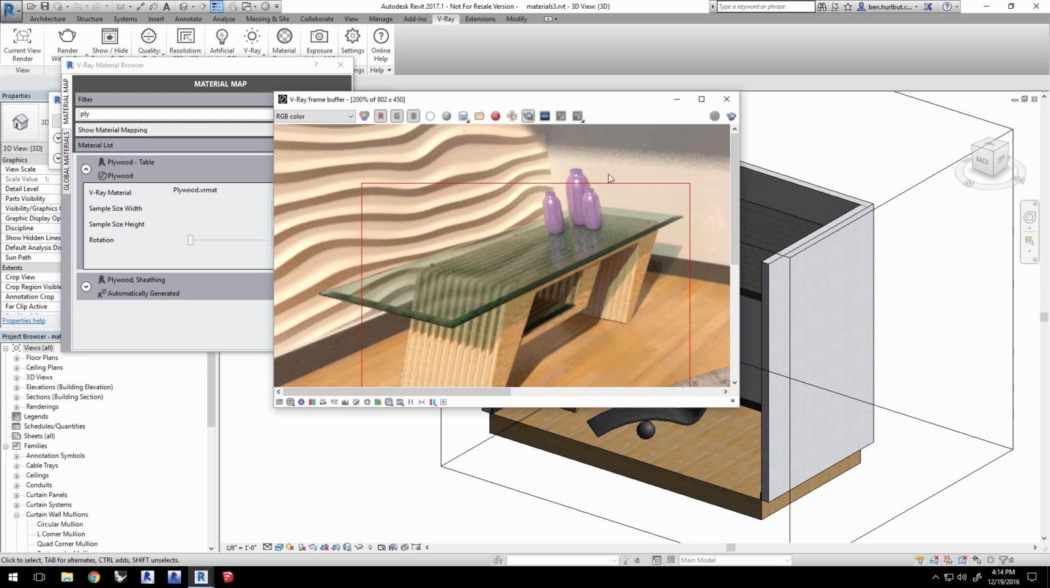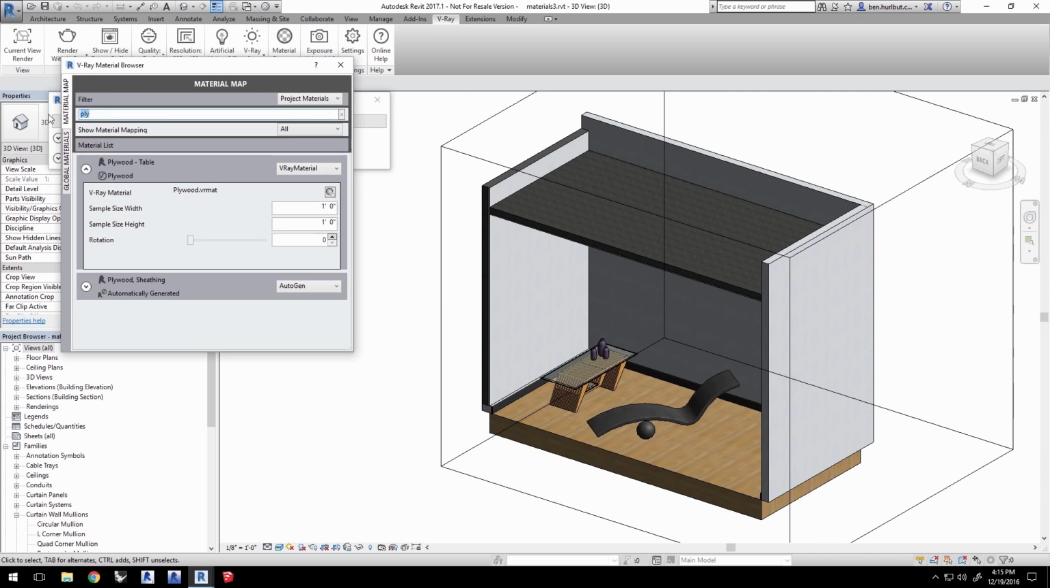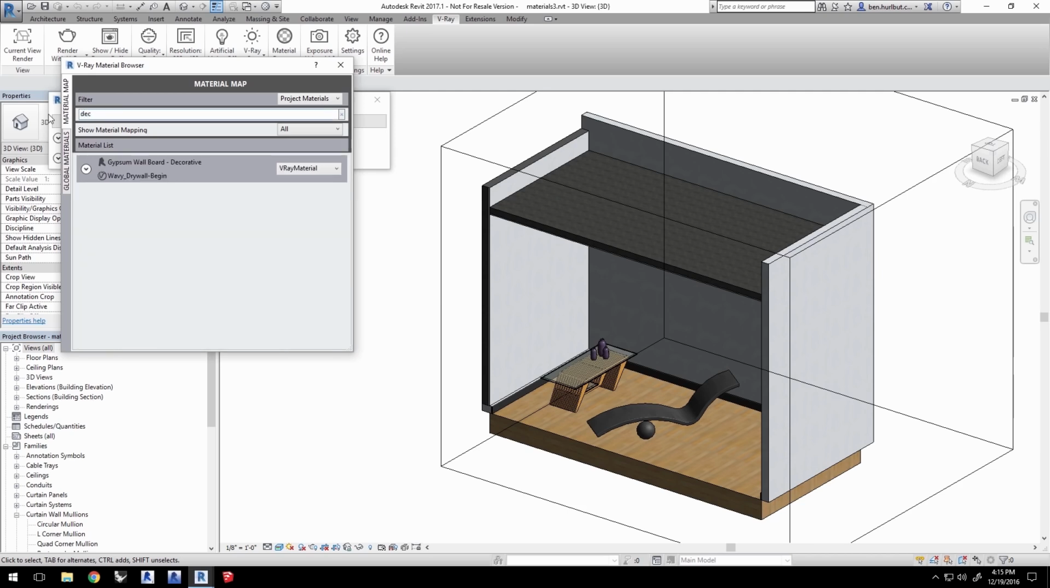Now, using a displacement instead of a bump will actually make the surface dimensional for a great looking effect. Now you're going to want to use displacements sparingly, as they will increase render times a little bit, but the effect is really quite impressive. In the material browser, search for decorative and select the gypsum wallboard decorative material. Expand the UI and click to launch the material editor.